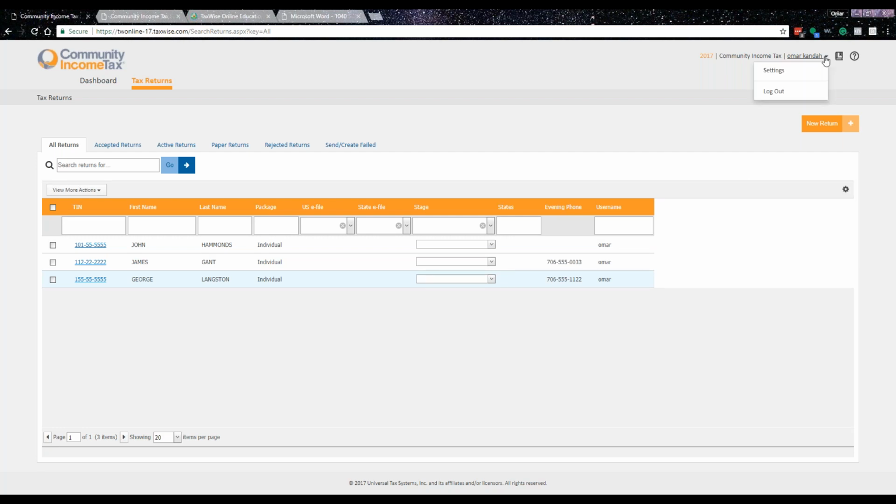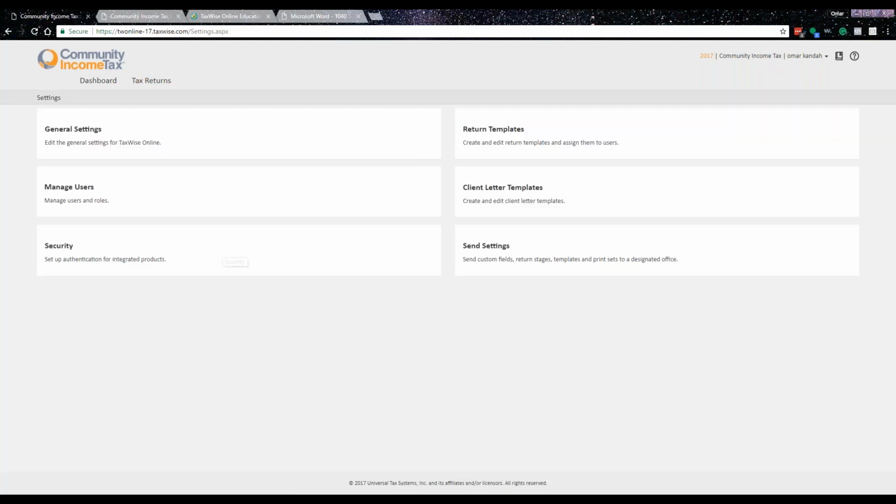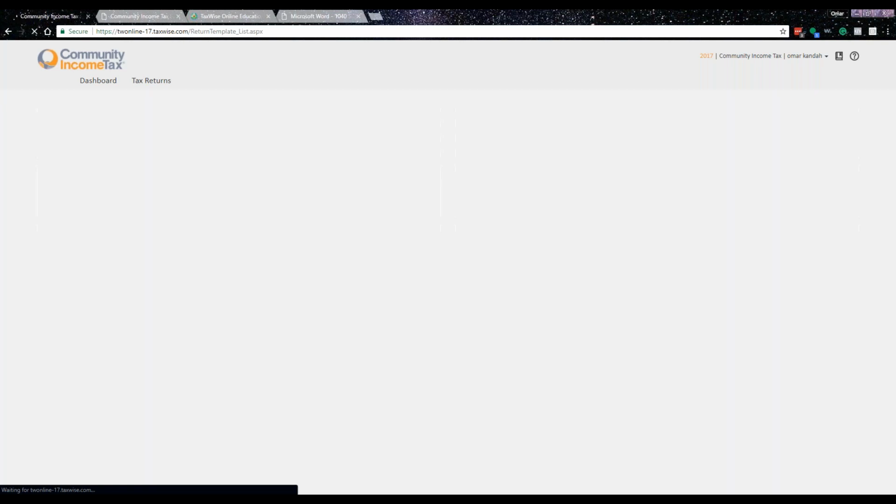And then what you can do is go to settings, click on your name, go to settings. And if you're not an admin, you're only going to have the general settings. But for everyone else, they're going to have manage user security, send settings, client return templates, client letter templates, and return templates. And the most common one that you're going to use, other than inputting all the users and employees that you have in your office, is creating a return template.